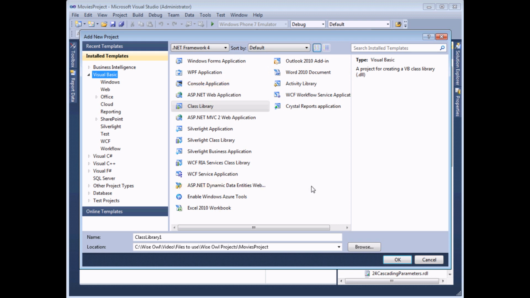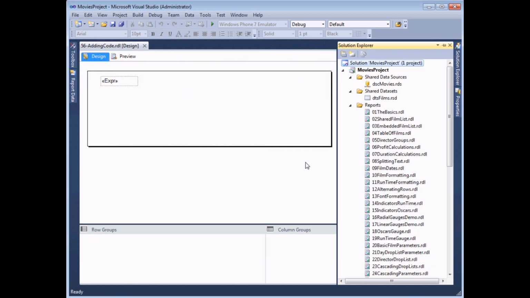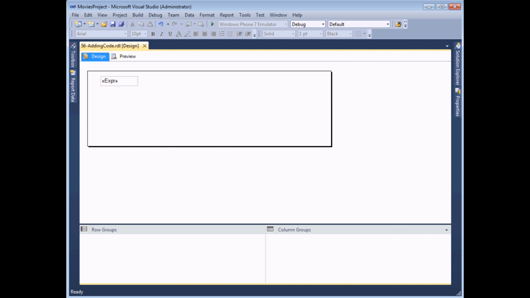Just for the purposes of this video, I'm not going to create my class library in the same solution as my report project, because eventually our class library will be deleted anyway. We're not going to include it as part of our solution. It's purely a simple place to write some code. So to avoid cluttering up my solution, I'm going to create a separate class library in a completely separate Visual Studio solution. So to do that, I'm going to open up Visual Studio itself first of all.